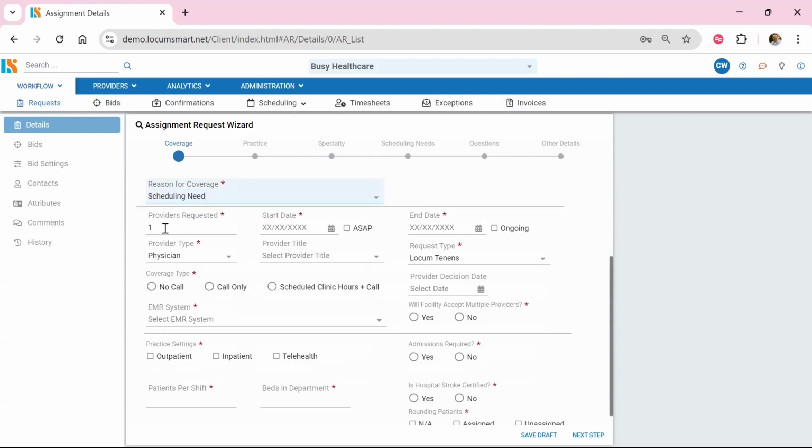Next, we will choose how many providers requested. So the reason we would add more than one provider for this is, let's say the assignment needed more than one full-time provider to fill the needs of the assignment. We'll still keep this at 1 in this demonstration.